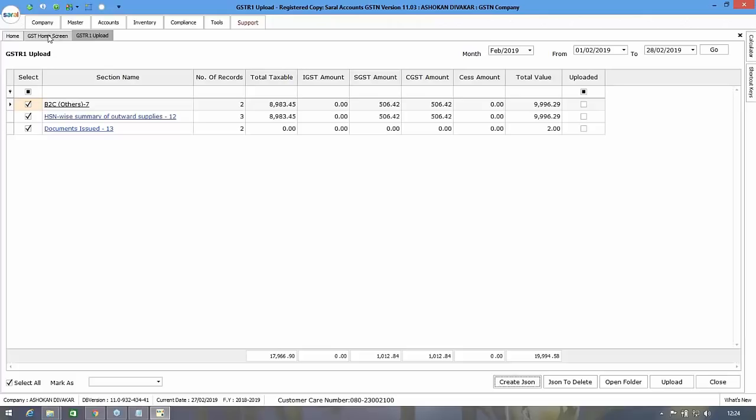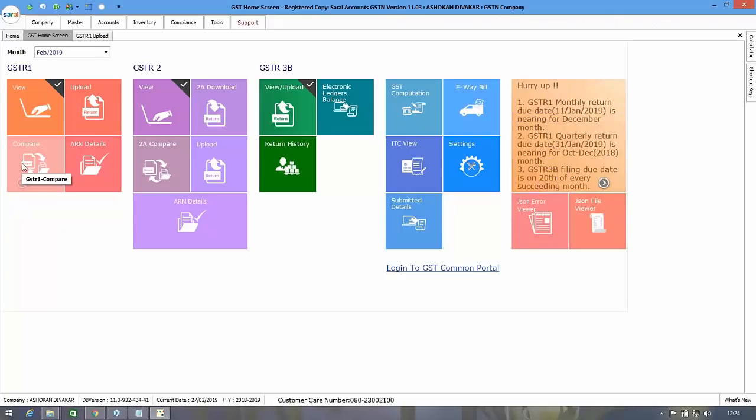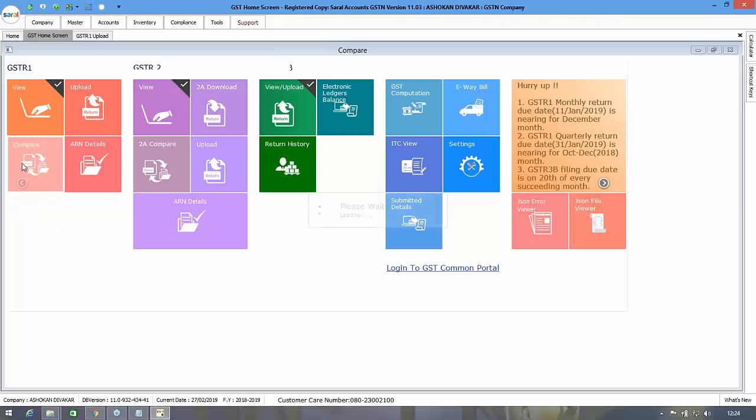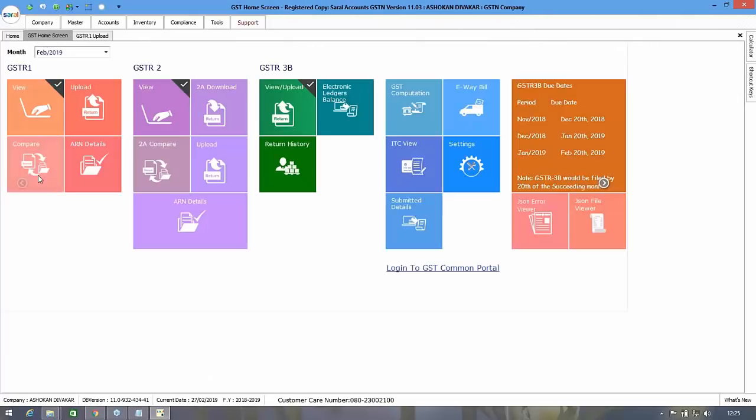GSTR1 filing. Once filing is done, you can download the GSTR1 JSON from the department site, meaning the portal. The same you can import here in the compare option. Here you can import the JSON, and again compare with the account, meaning whatever is entered in the software and which are all uploaded in the department. Both you can compare, and missing transactions you can upload once again. This is about compare of GSTR1.